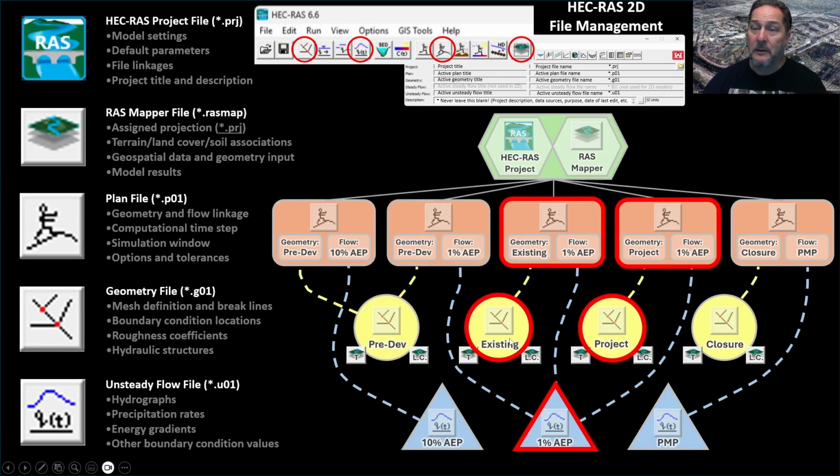Now, what we did in our last part was to set up an existing and a project conditions geometry linking to a single flow. Now, ours will be a big tsunami and a dam breach, not necessarily 1%, but this is the layout that we've got. 2 plans, 2 geometries, and 1 flow file.